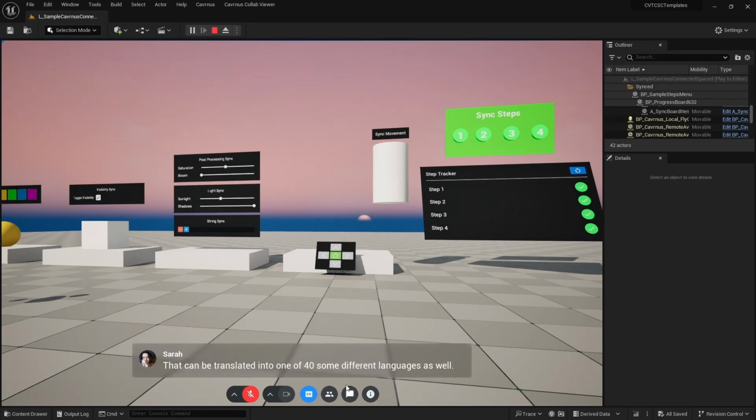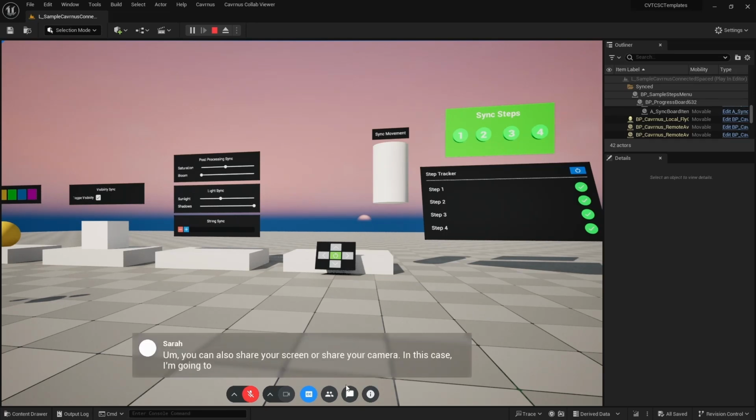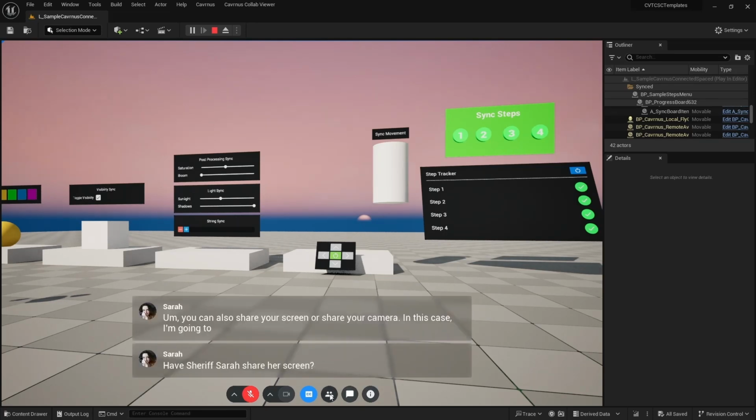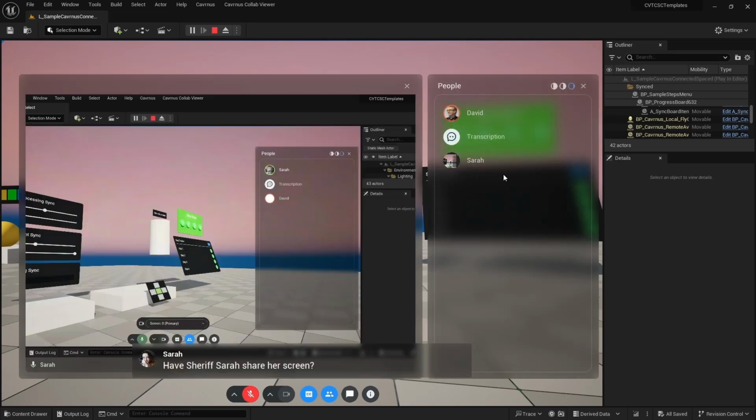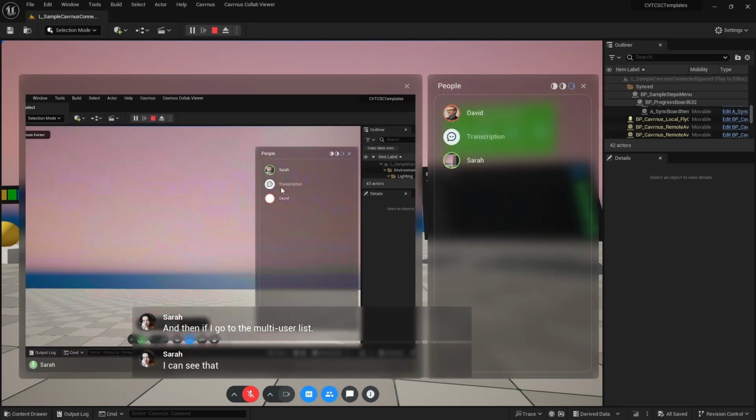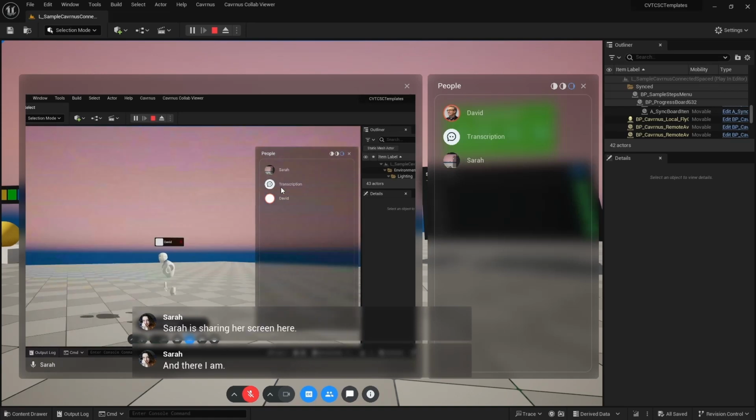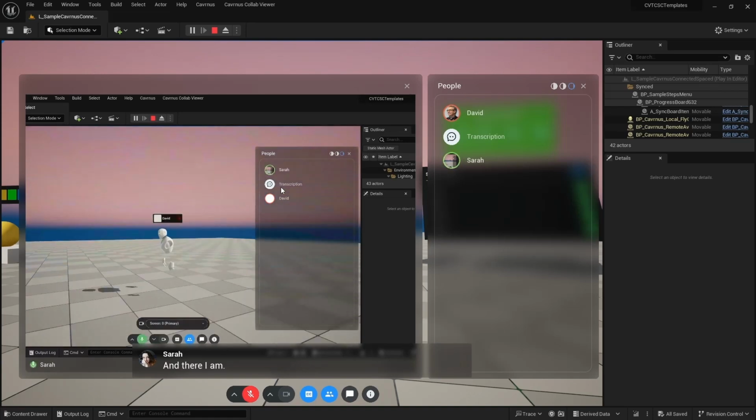You can also share your screen or share your camera. In this case, I'm going to have Sarah share her screen. And then if I go to the multi-user list, I can see that Sarah is sharing her screen here. And there I am. And so it's all very, very easy to add to a level or an experience. Again, very, very easy to add it to a new or existing project. And just a couple clicks, and you have multi-user collaboration with full voice and video communication going on.